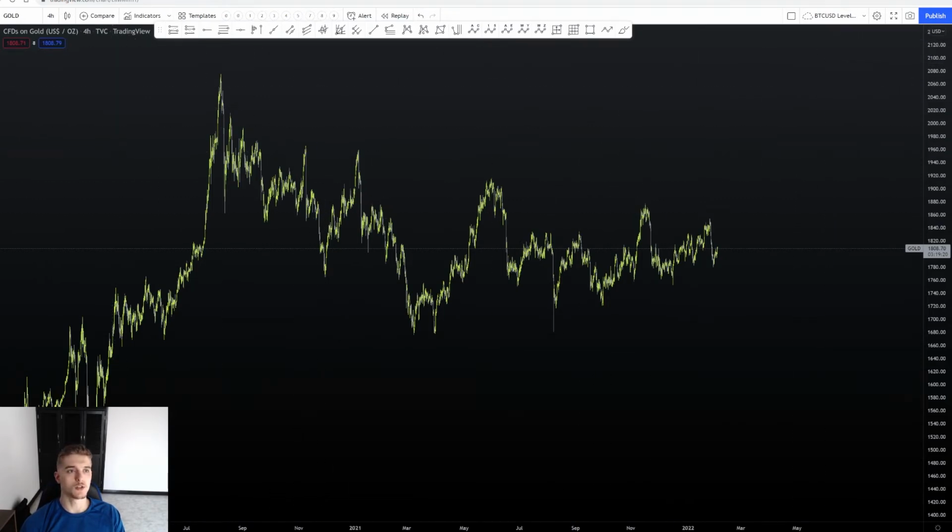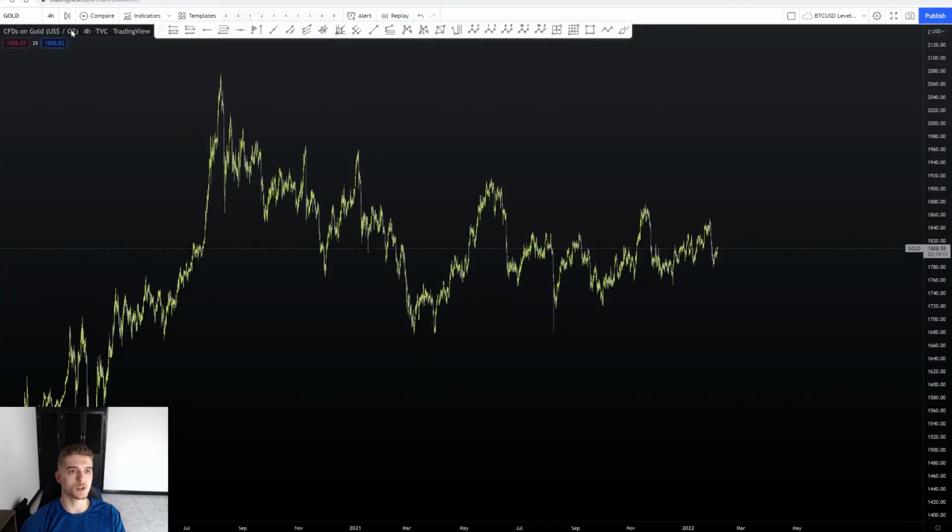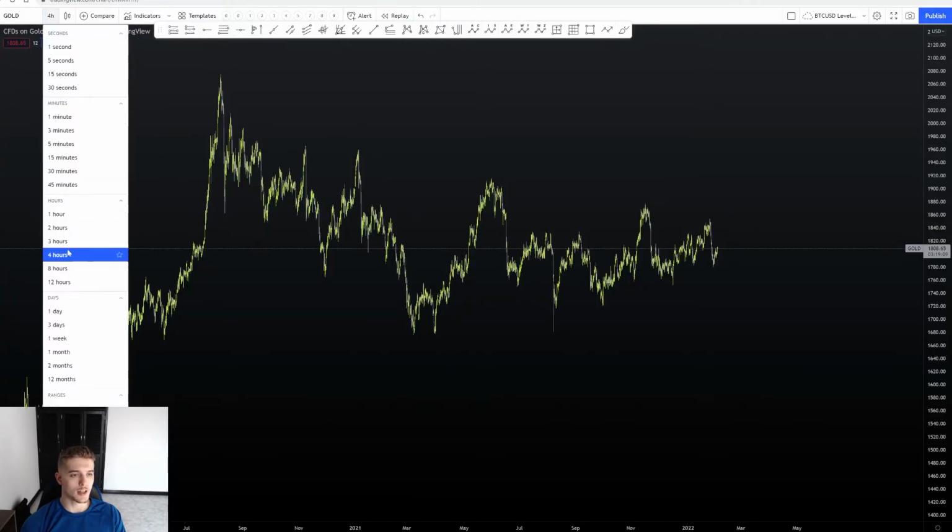Then step number 2, select a time frame of your choice. If you're a swing trader, use the 4-hour time frame or higher. Day traders should use less. I'm currently on the 4-hour chart, as you can see. Like I mentioned, if you're a day trader, you should probably stay between the 1-hour and the 15-minute chart. Maybe you could go down to the 5-minute chart. But if you're a scalper, you could really go below the 5-minute chart to the 1-minute, the 3-minute, or even the second chart, if that's what you want.